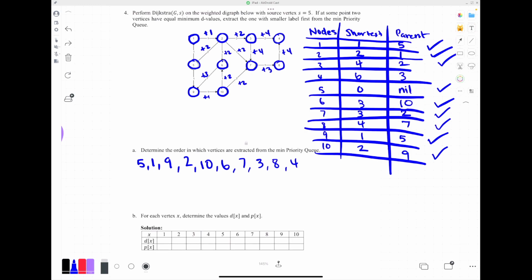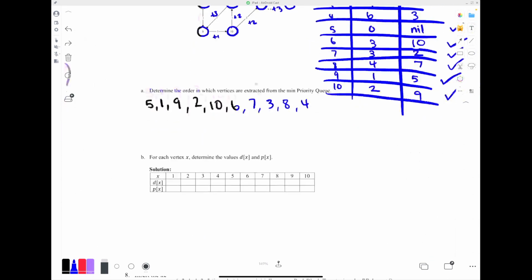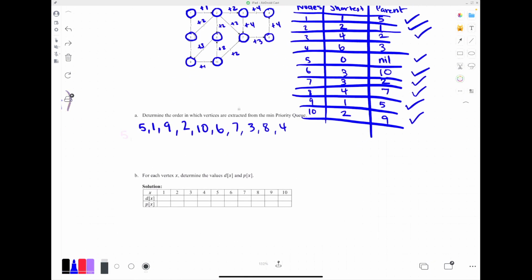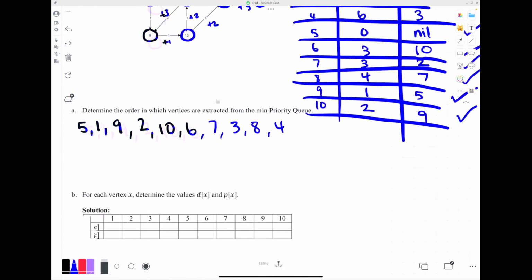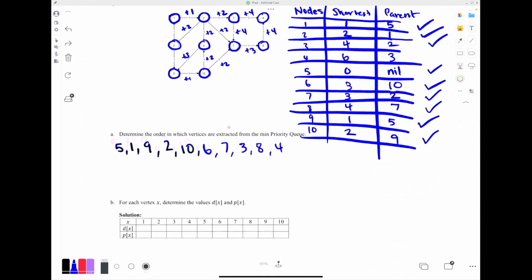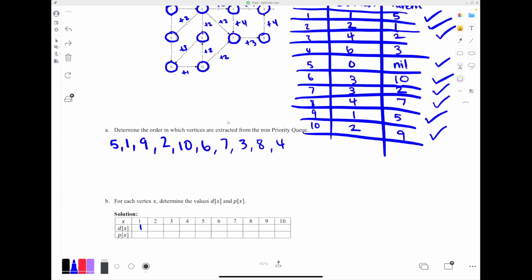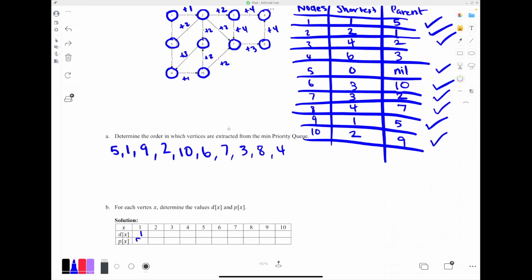Let me just double check my work. So 5, 1, 9, 2, 10, 6, 7, 3, 8, 4, perfect. And then for part B, it's literally what we wrote here. So dx is the distance, and px is the parent.